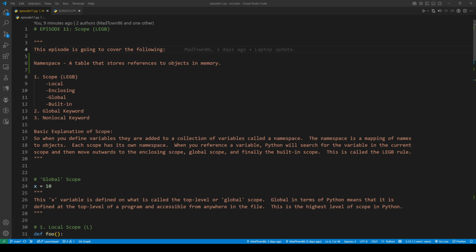So first things first, you need to understand what a namespace is. It's basically a table of references that stores the variable names that you create and their link, or their reference, to the object in memory. And scope is basically just how Python creates different scopes for different operations and different levels of your code. Those different namespaces are created and basically just called scope.